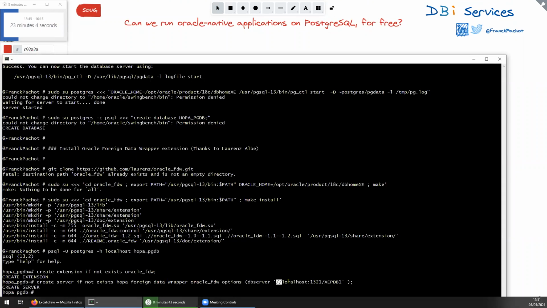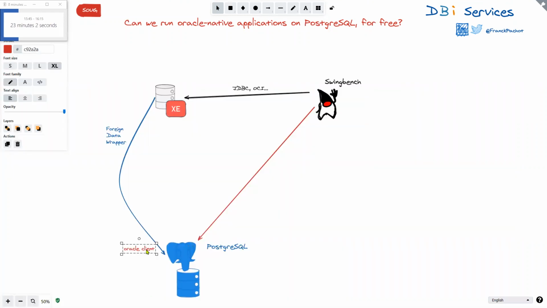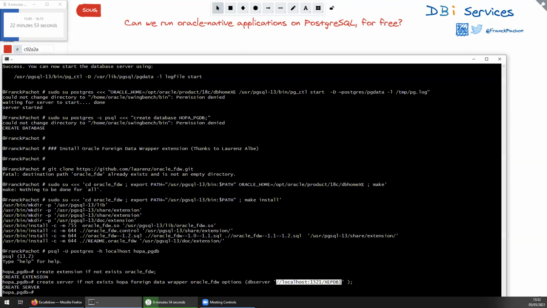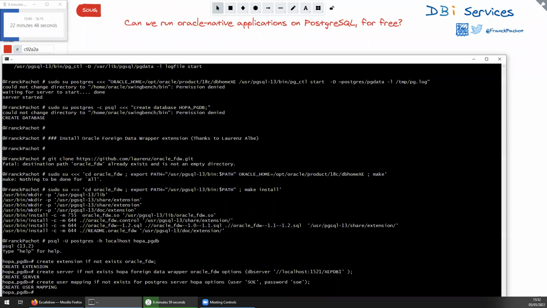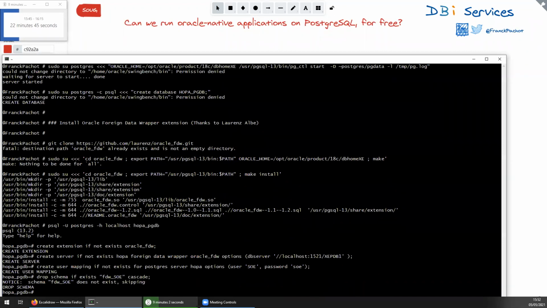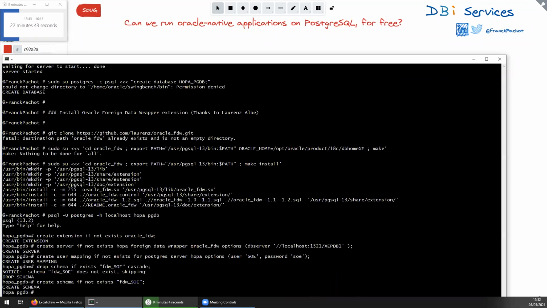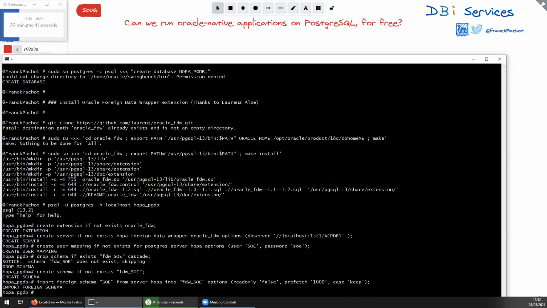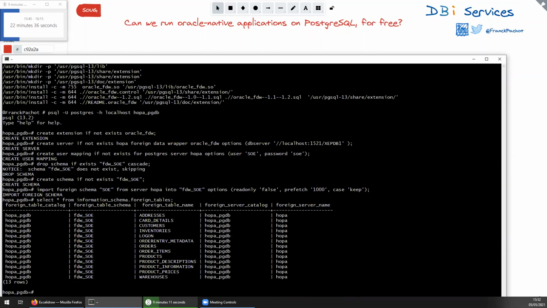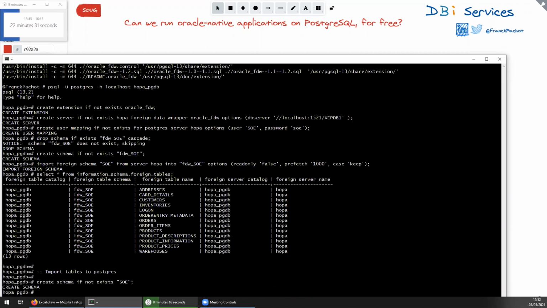Yeah, I just wanted to show, because you need to know in which way the connections are working. So that's the connection that will be used there. And I have a convenient command to map a Postgres user to the Oracle user. And I will create a schema where I import the table. This only imports the metadata to create links to them. Okay, and then I will import the data.